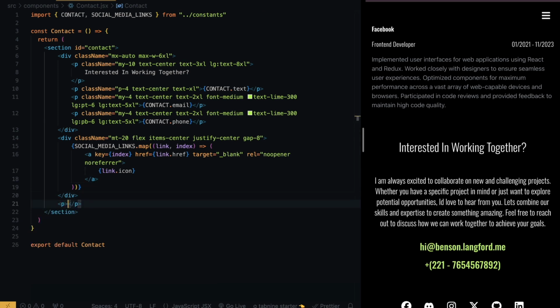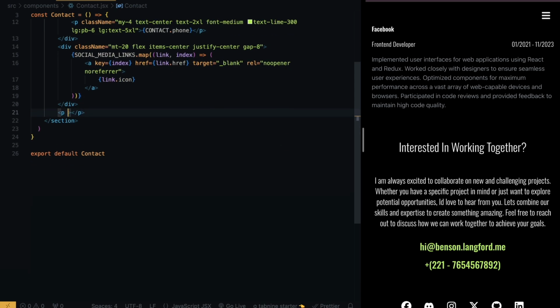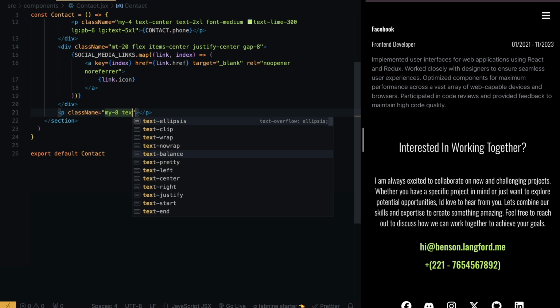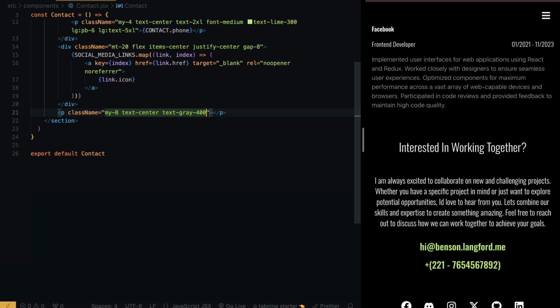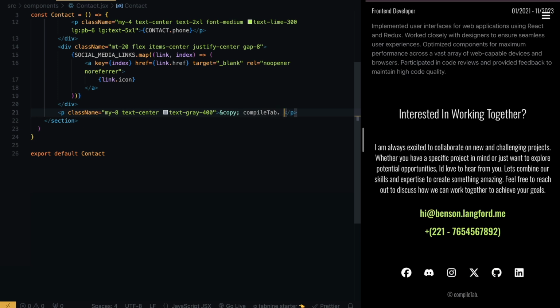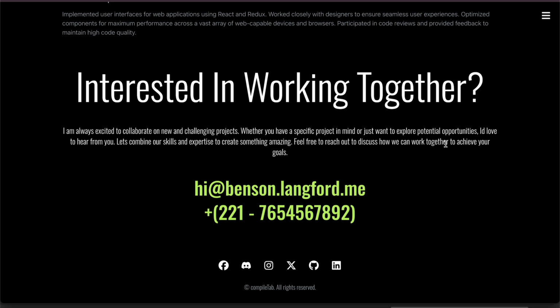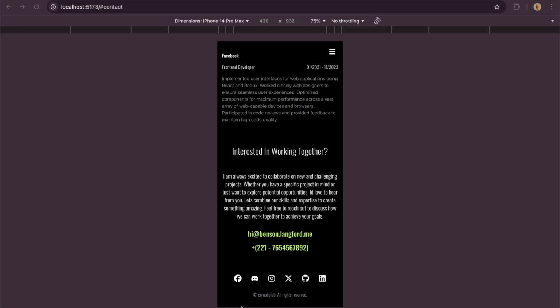Lastly, add a paragraph tag for the copyright text. Class margin on y-axis 8, text center, and text color gray 400. Let's type the copyright text. Let's test both the desktop and the mobile version. Everything looks good.